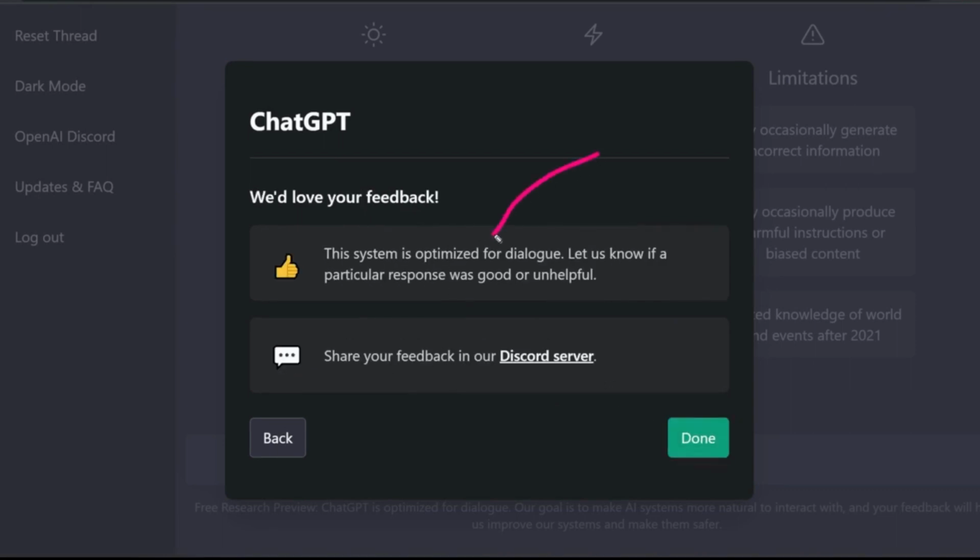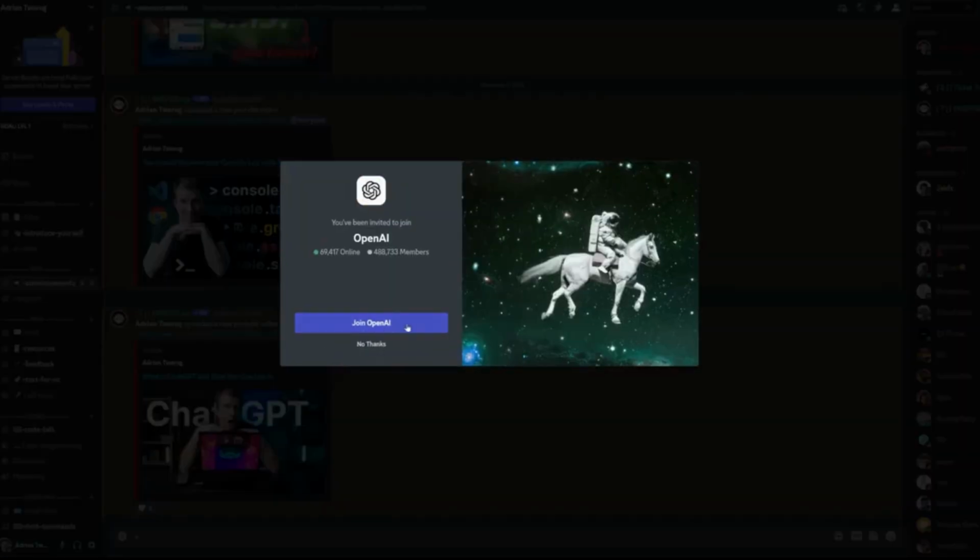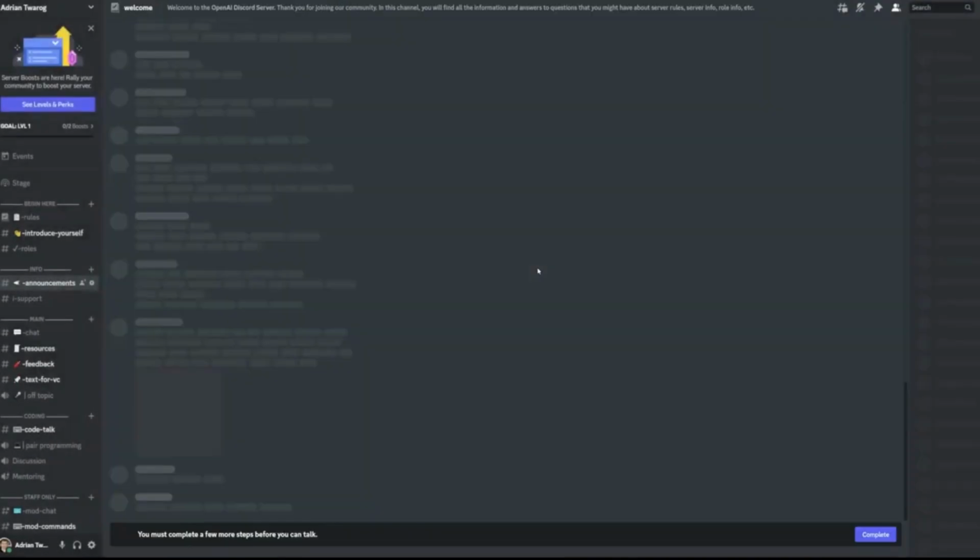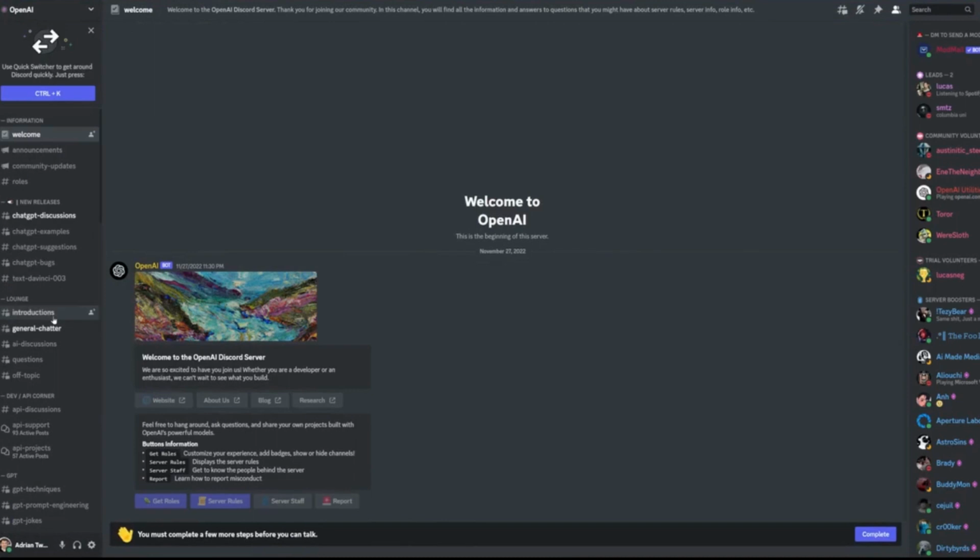There's also an importance of feedback here, because as you do discover and utilize the system more, giving feedback can help them improve the system. There is a Discord server that you can join where you can share your feedback, and this one over here is actually accessible. So I'm just gonna log into this OpenAI one, and it already has 500,000 members, which, wow, that is quite a few.